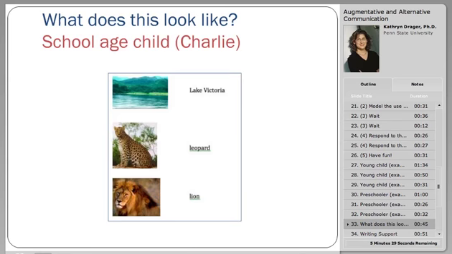And for a school-age child, Charlie is a second grader with cerebral palsy. He uses speech for much of his communication, especially with familiar partners. However, literacy is a priority so that he can participate in academic activities and spell out words when his speech is not understood. Charlie's class is learning about Africa.